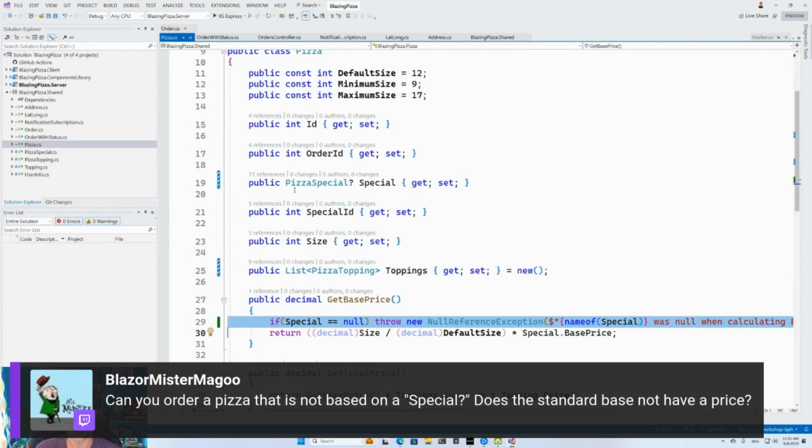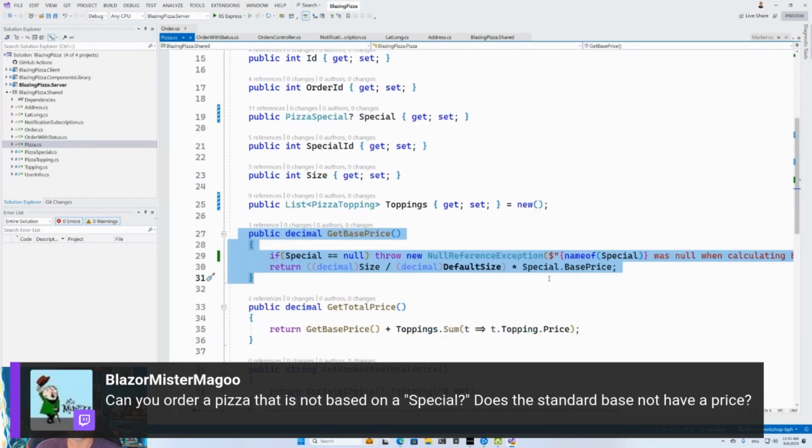the pizza special being null is part of UI operations. And then you still have to submit the pizza order, and it has to do some checking on the server side to make sure it's a valid pizza order. So I don't think this can actually happen. This is all just for UI. And I don't think the price is coming.